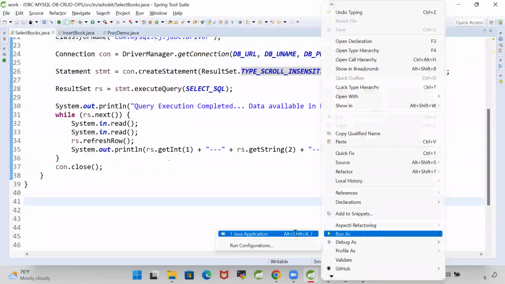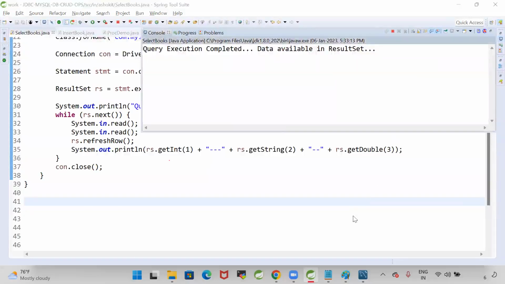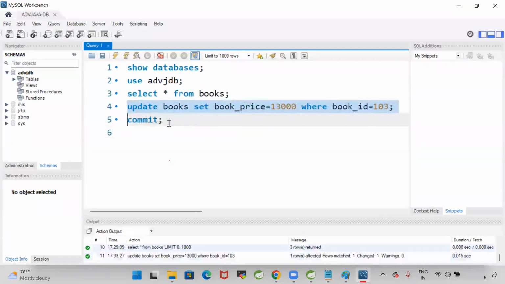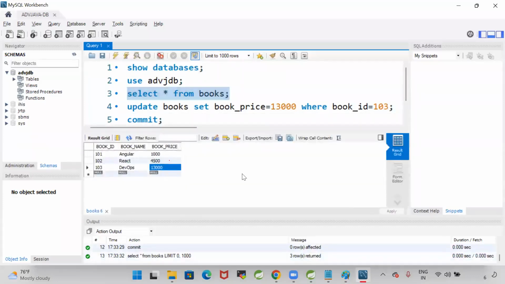Now, second try. Right click, run as Java application. My query execution completed. Data is available in the result set. So earlier, what is the price of DevOps? 12,000. Now let me make it as 13,000. Execute this query. Do the commit. Select star from books. What is the DevOps price now? 13,000. Price is available for DevOps.